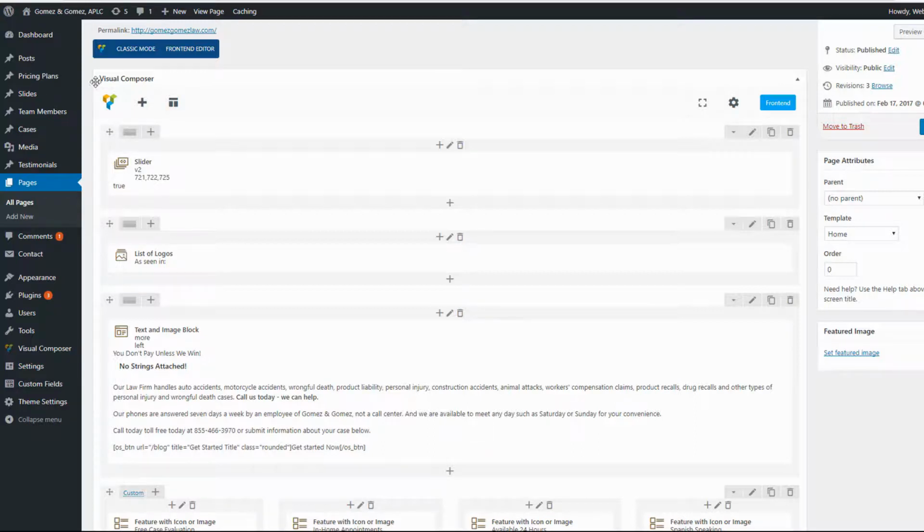You might want to check to see if it includes Visual Composer or some other drag and drop builder like this, because some themes will not have that included. You can always add that as a plugin, but you probably would want one that's already set up to work with Visual Composer like this one is.